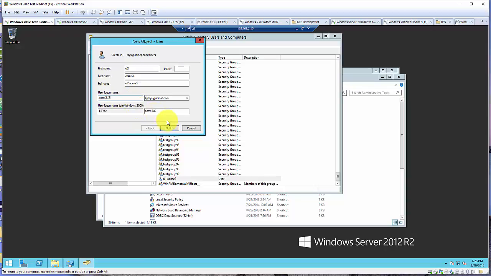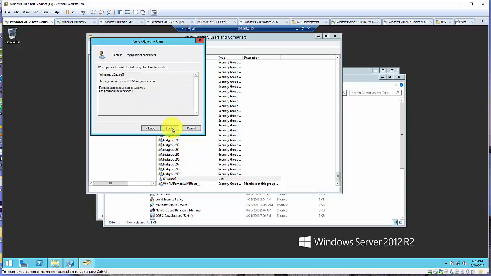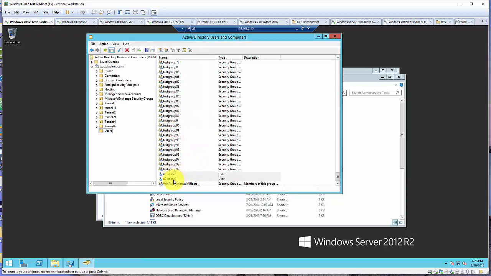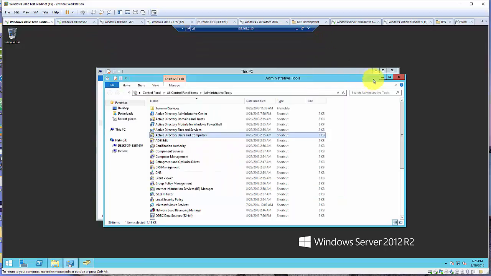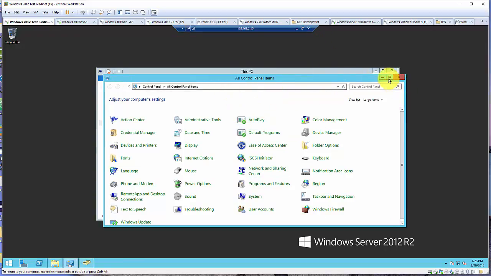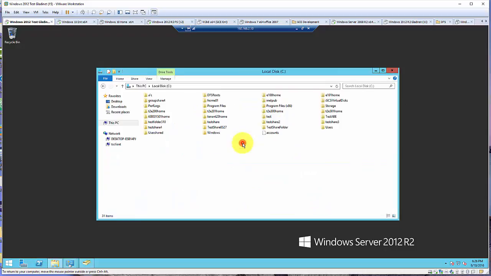It's a multi-tenant system, so we are going to be demonstrating from the ACME3 tenant. So we are creating two users. One is called ACME3U1, and the other one is called ACME3U2. So U1 and U2, two users, and ACME is the name for the tenant. Now the two users are created, and let's go ahead and create a shared folder.